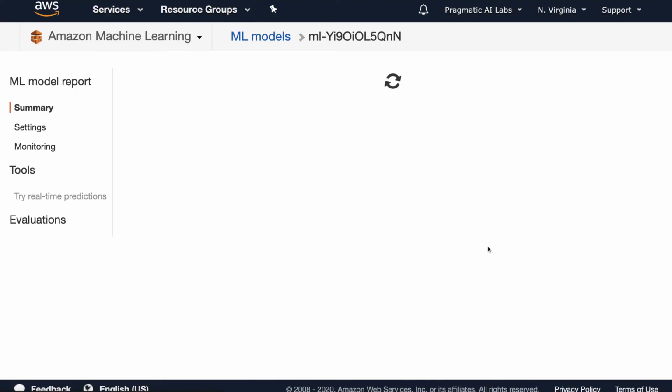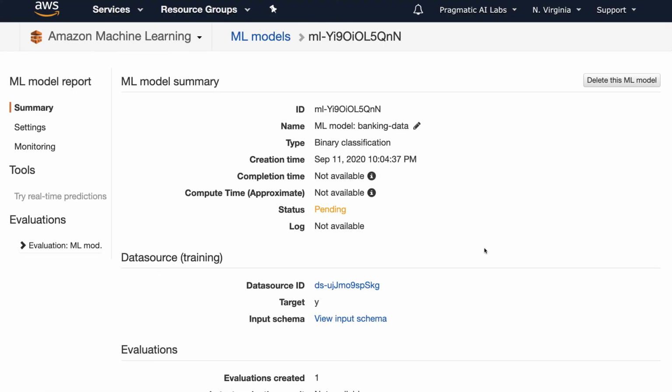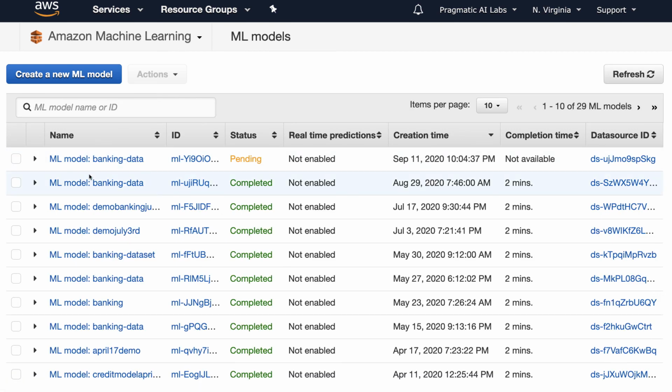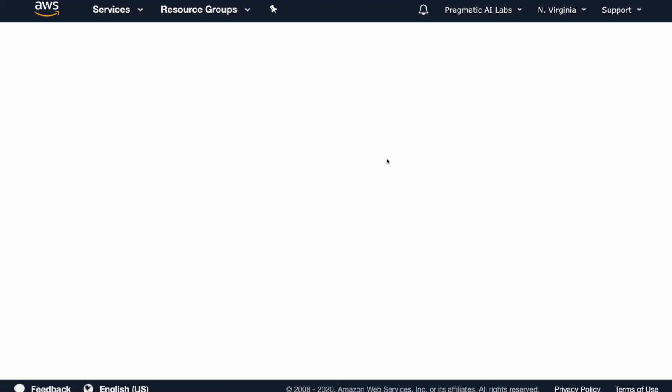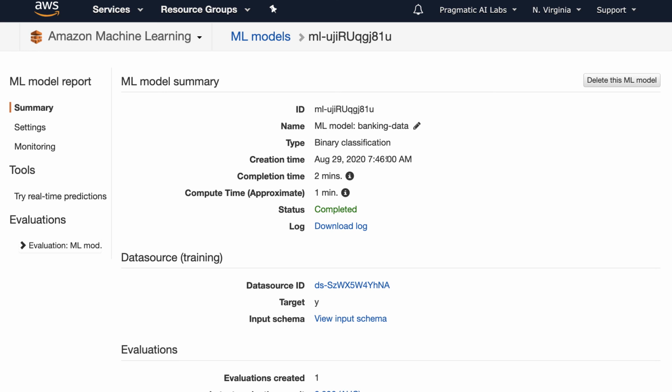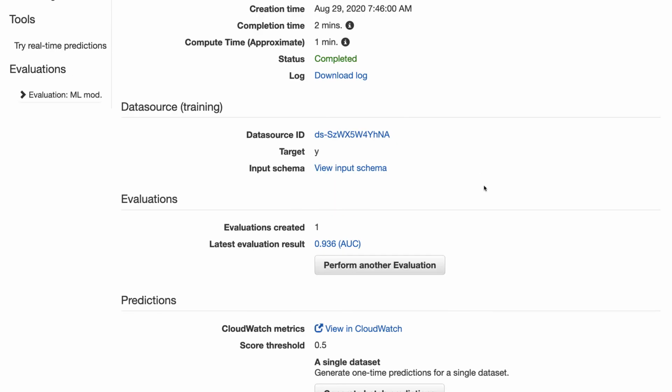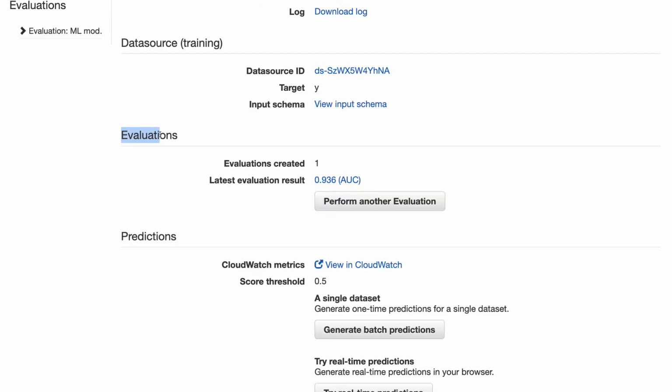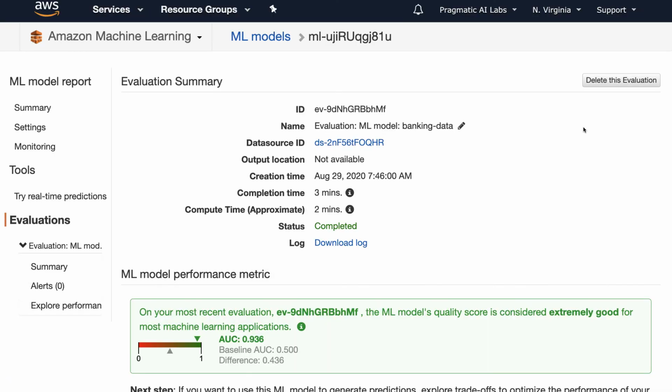And now it's doing the training for me. So it's a pretty straightforward process actually that will go through and train this model. Now, because I've already done this many times, I'm going to go back here and look at an existing model that was trained. And so we can just look at the results here. And if we see this, we can see that an evaluation was performed. And this is actually the result, which is 0.936.